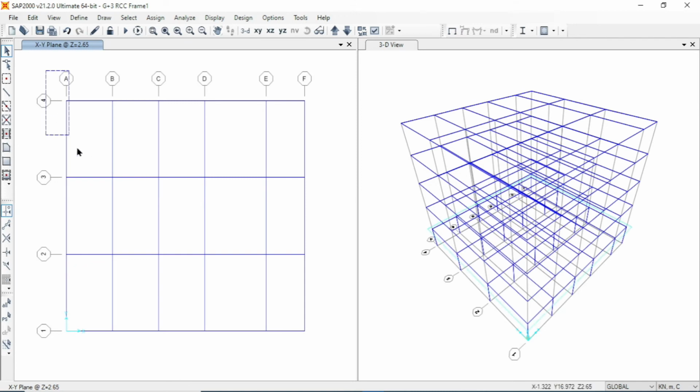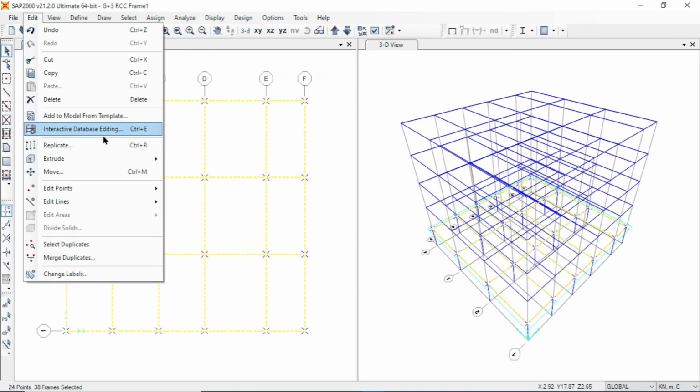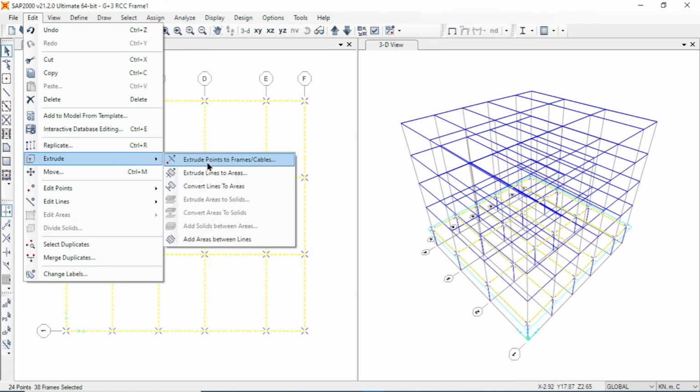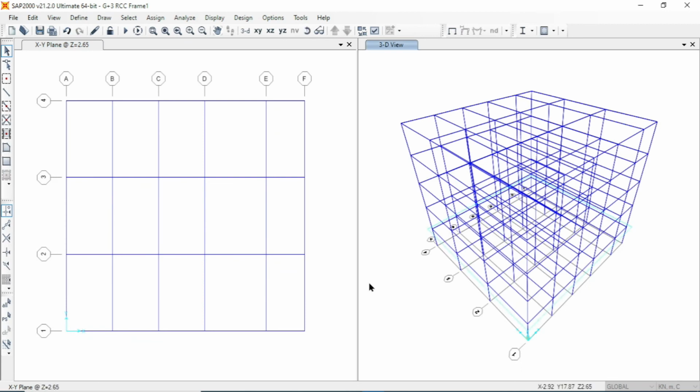Similarly, we are going to extrude this extrude point up to roof. So just select the extrude point and click on edit, then go to extrude, select extrude point to frame, and here select column. Here put 3 because the floor to floor height is 3 meter, and here the number of extrude will be 4 times. Now click on OK, and now see all the columns are created.